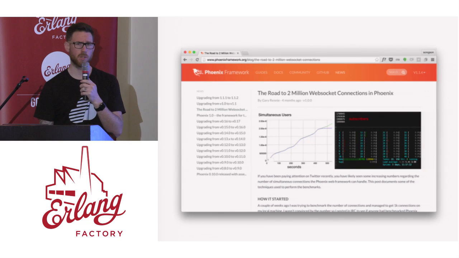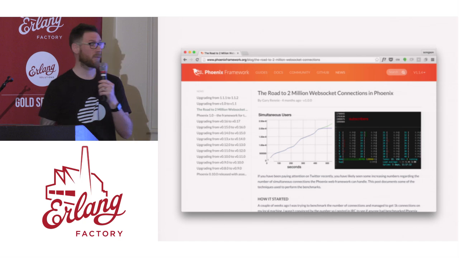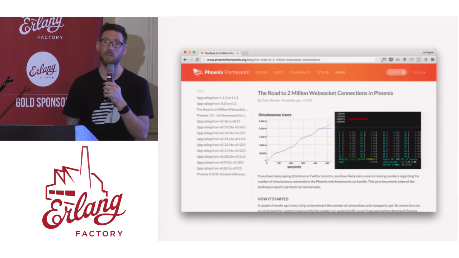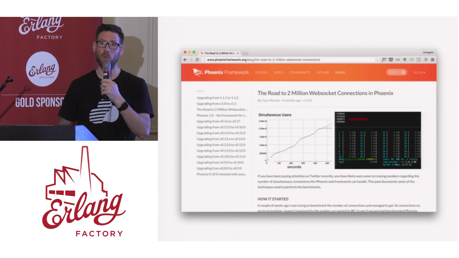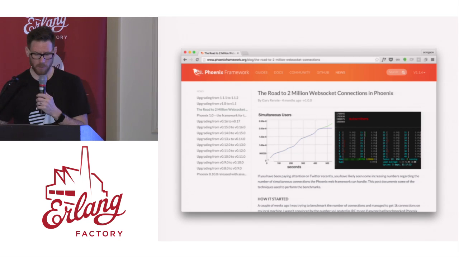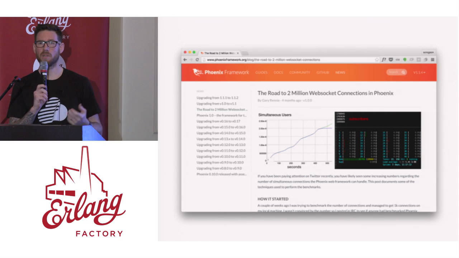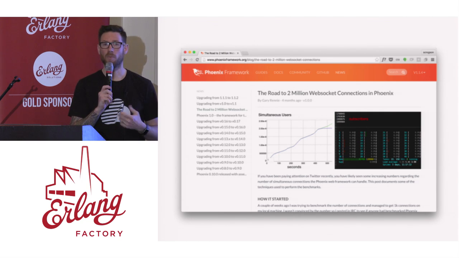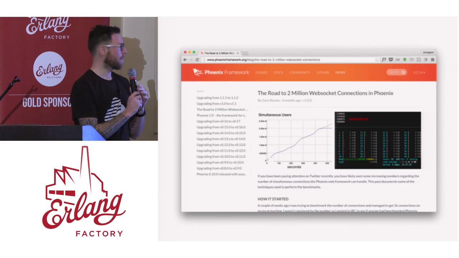And as Chris mentioned earlier this morning about the story of going to 2 million connections, 2 million WebSocket connections across multiple clients, attaching to one machine, this is really just incredible that you can have this kind of scalability and performance and efficiency in one single system.